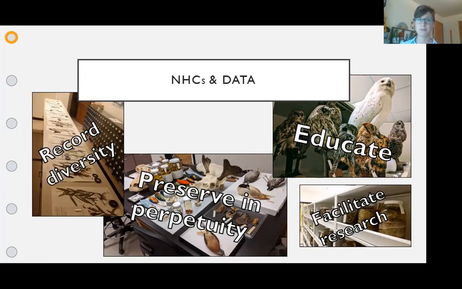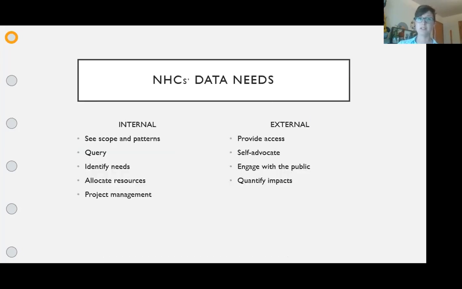Now, especially in the 21st century, NHCs use data to achieve all of these missions, whether that's through a collection database or impact metrics. And they need to be able to understand and communicate the nature of their data. Within a museum, collection managers have to understand the scope and pattern of their collections, query specimens of certain criteria, identify their collection's needs, allocate resources, and manage long-term projects.